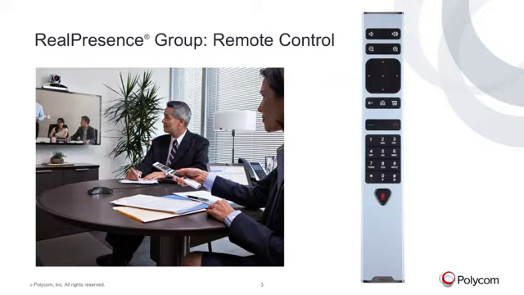It starts with the remote control. We've made the remote for RealPresence Group very simple, so it's not intimidating for novice users. Instead of having buttons dedicated to specific functions on the remote, we've made those features accessible through intuitive on-screen menus, which I'll show you in just a minute.